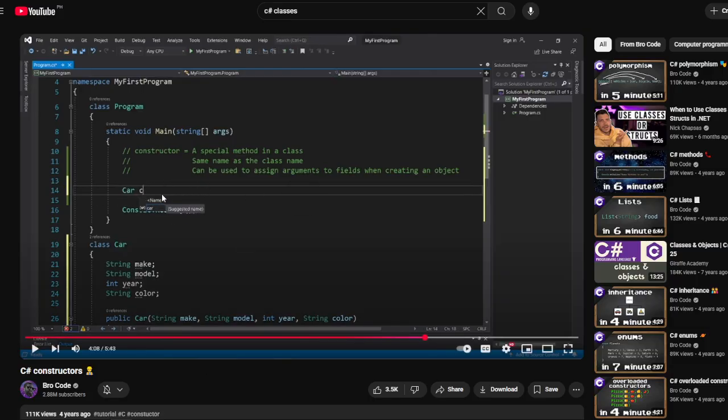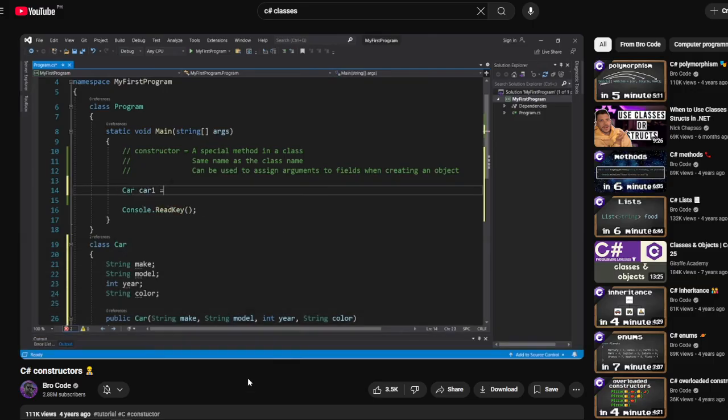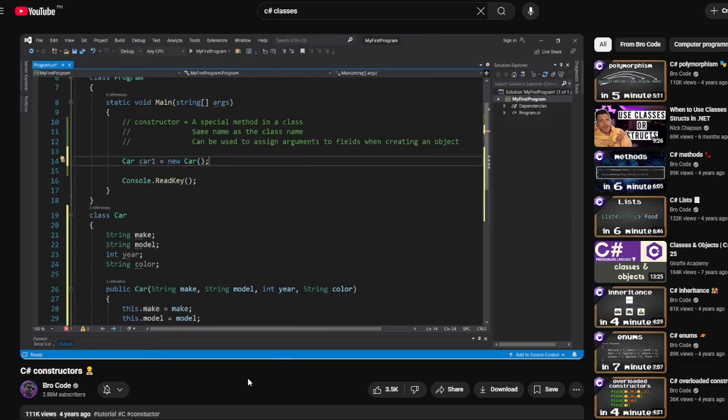Gagawa siya ng object. Kasi hindi siya static. Pag static, you can car dot something. Let's call this first car, car1 equals new car, parentheses, semicolon. But to instantiate a car object, we have to pass a matching set of arguments.